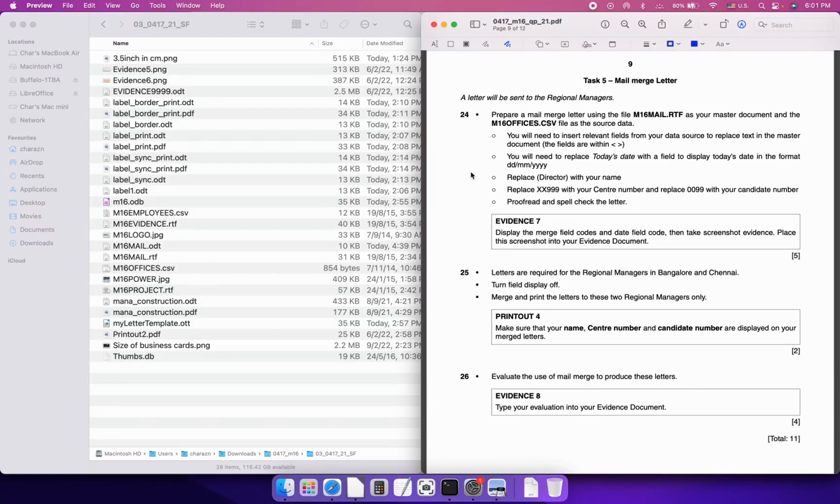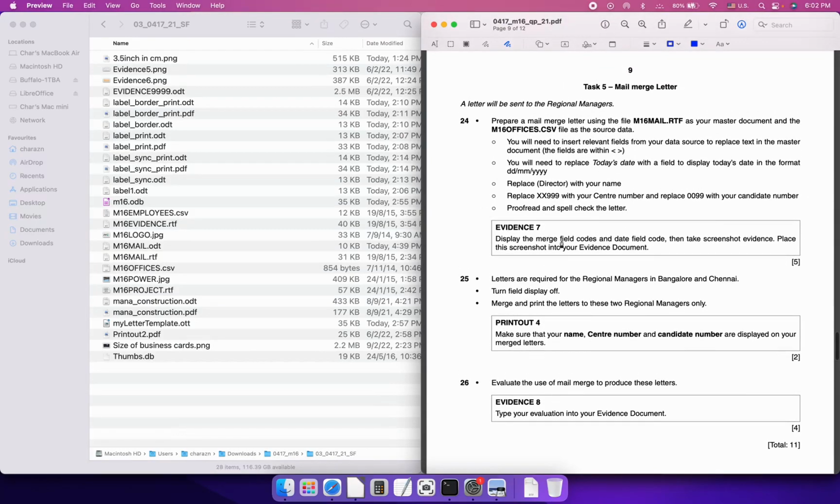Prepare a mail merge letter using the RTF file as your master document and the CSV file as the source data. You need to insert relevant fields from your source data to replace some text. You will replace today's date and then your name, your center number, your candidate number, proofread and spell check. Then display the merge field codes and date field code and take screenshot evidence.